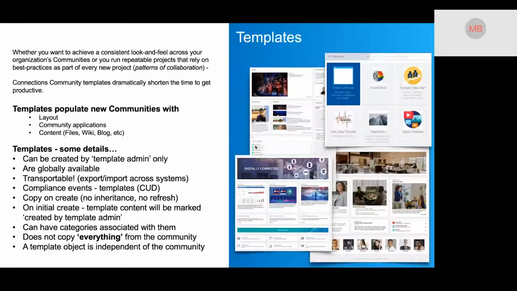It is copy. On initial create, the template will be marked. What this is basically saying is that if you create a template and it has, let's say, 4 files and 5 wiki pages and a few blog pages and things like that in it, all of that content, when the instance is created, the author of all of that content will be the template administrator. And we went back and forth on content attribution on these things. Of course, the other option could have been to just give all this content to the person who created the template. But that sounded really odd to us. So we've erred on the side of giving it to the template administrator.